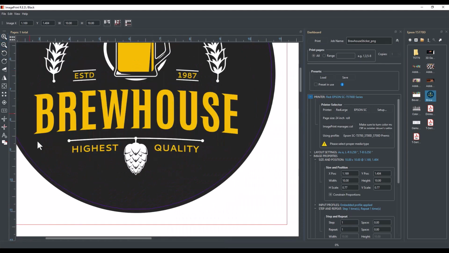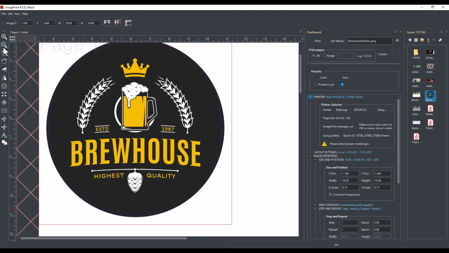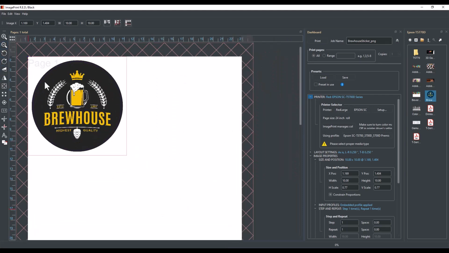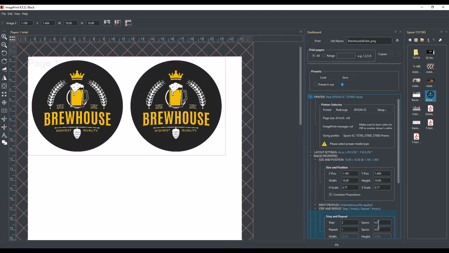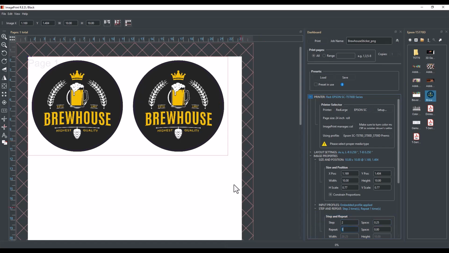One of my favorite features of the RED Cut It Out add-on is the ability to create step and repeat copies. I'll set it to create 2 across and 2 down, making a total of 4 decals, while also adding some space in between each copy. You can see that the contour cut applies to all 4 images.